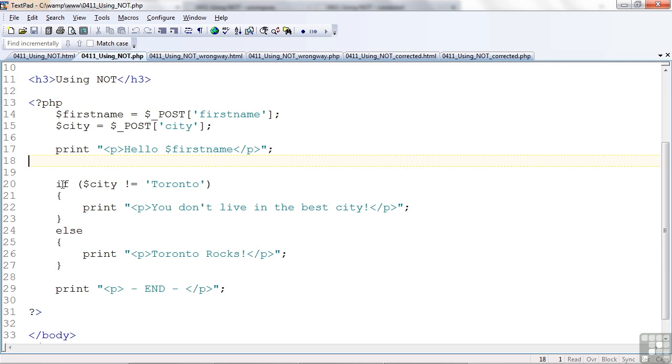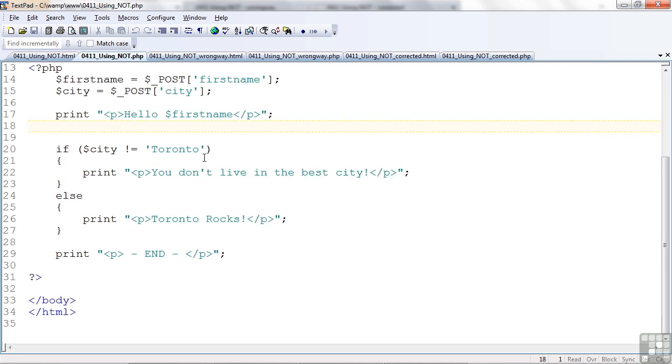Let's look at it over here. Let's look at the if statement, which is the main thing. If city not equal to Toronto, I don't live in the best city. That's simple enough. Any other city than Toronto, it'll work. I could have 20 cities there. If they're not Toronto, I don't live in the best city. Else, I print Toronto rocks.